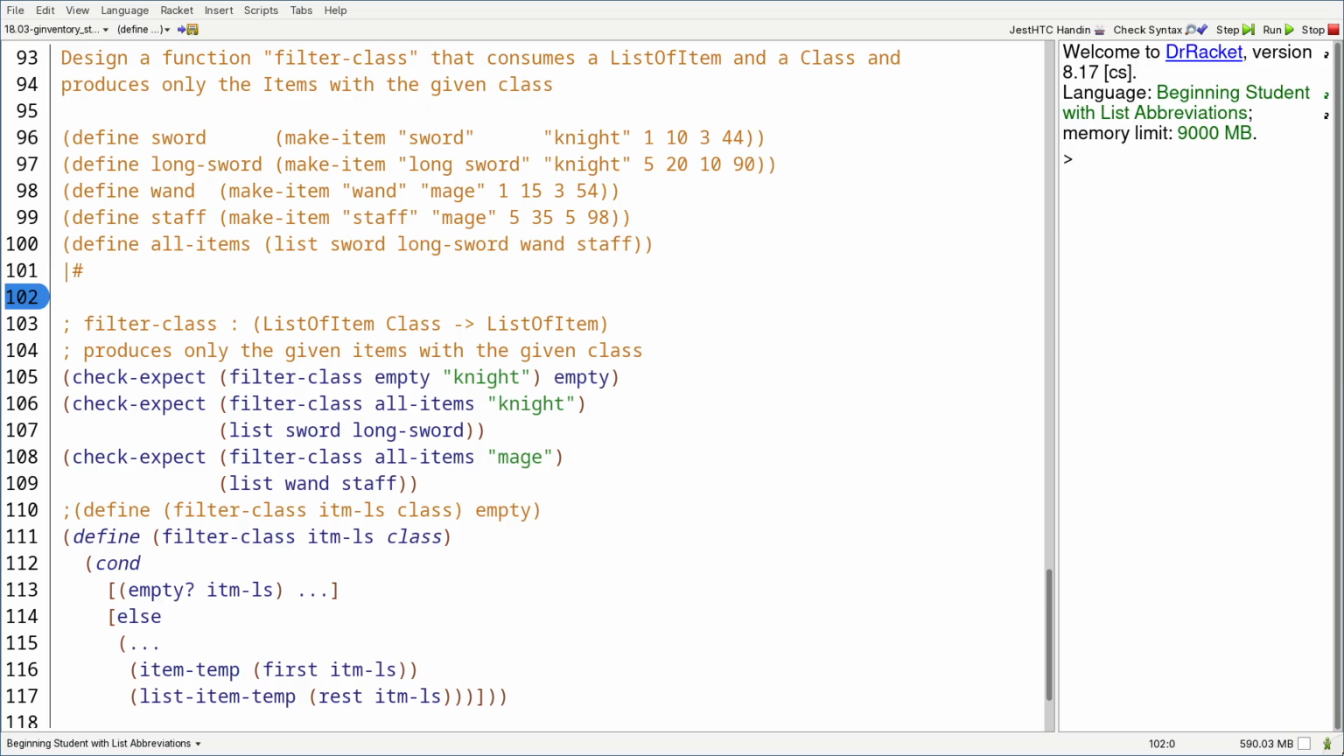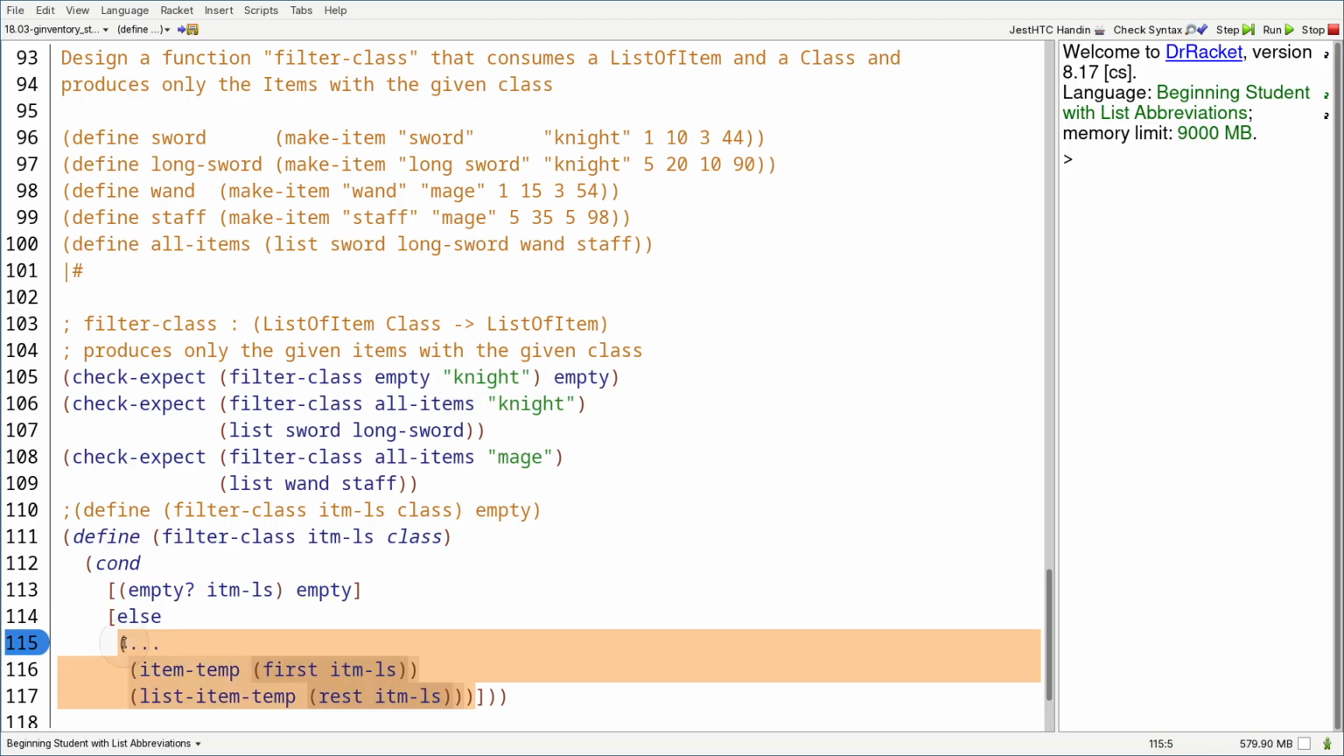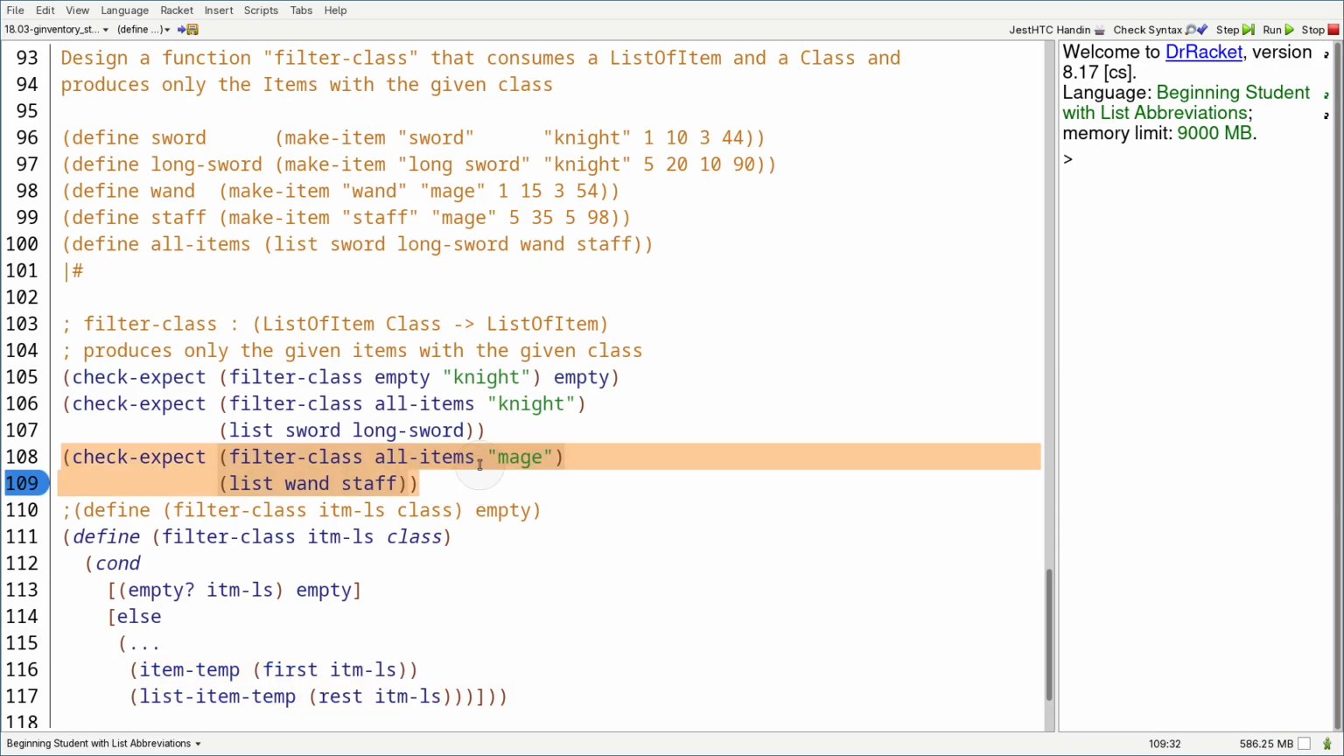All right, I'm assuming that you took a good swing at it, so now let's go over it together. In this empty case here, we just produce empty, because there are no items in this list, so it doesn't really matter what the given class is. Otherwise, what do you want to do? Sometimes some of these items are in the given class. For this case, knight: sword and longsword are for knights, but wands and staffs are not. So sometimes we want to include something, sometimes we don't, which indicates we need some decision making.